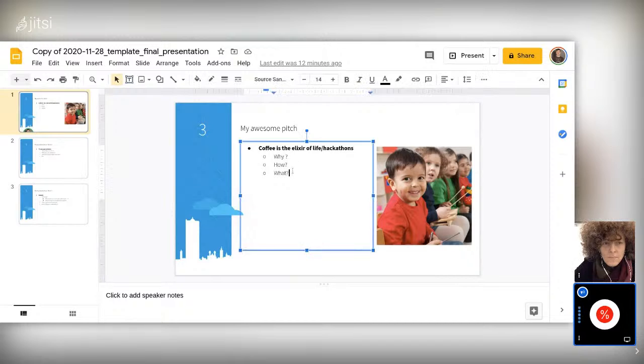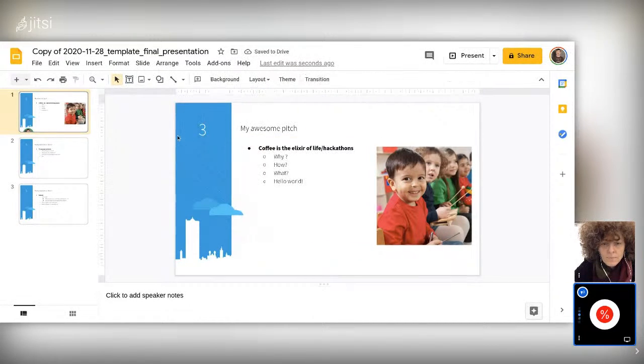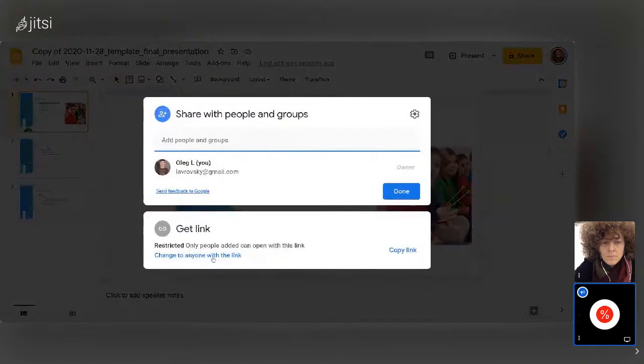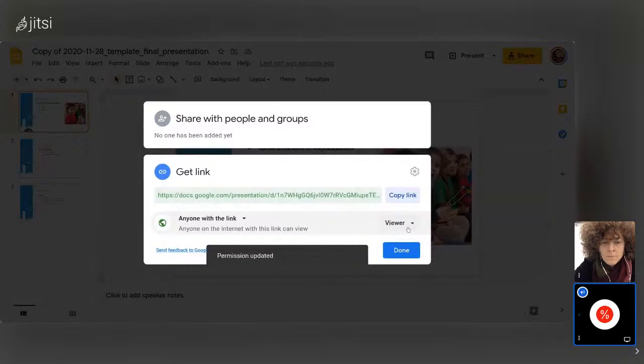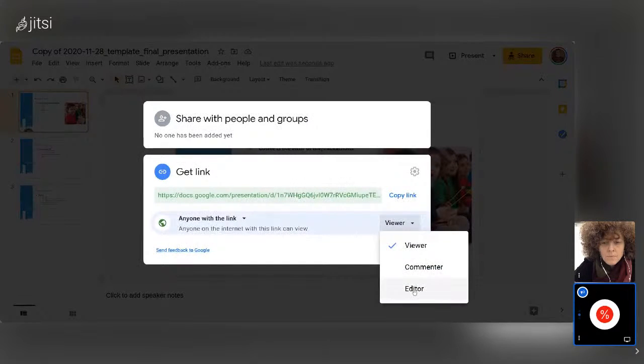So I'm just going to create my sample pitch here and just show you how this works with Google Docs. And then I'll show you how else you can do that. So what I basically have here is this Google presentation. Right now it is private to only me. So the first thing to do is to share it. And you can do that here by changing to anyone with the link and selecting editor here.